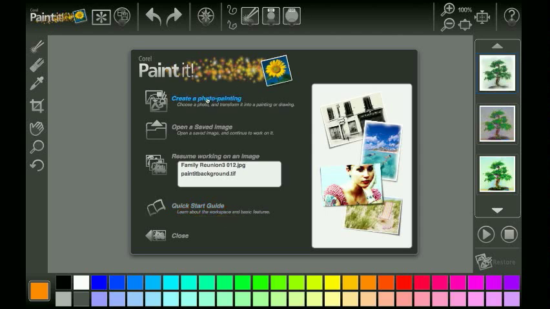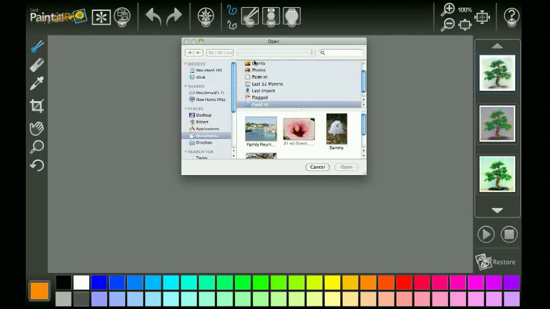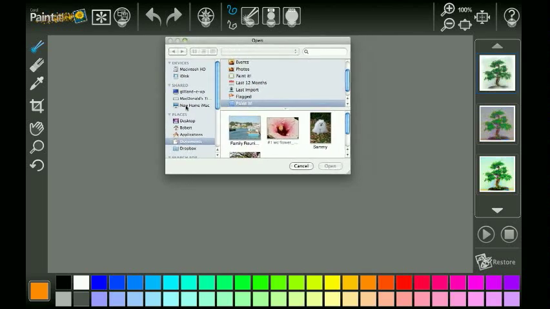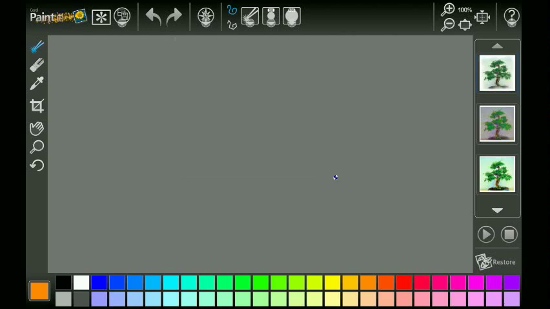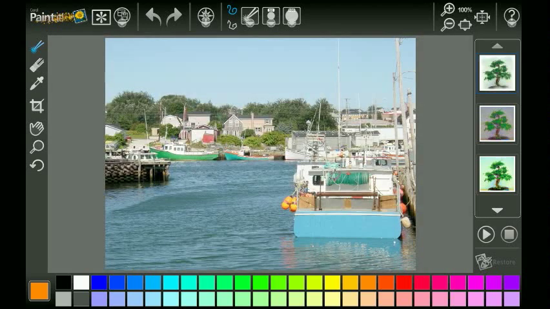For now, what we're going to do though is just select Create a Photo Painting. And in doing that, Paint It opens up a dialog window where you can select a photo. Now, because I'm on the Mac side, it's bringing me into my documents and into my images folder. So I'm going to select Family Reunion, and we're going to open up this photo. Now, we're going to start with the interface tour along the top here.